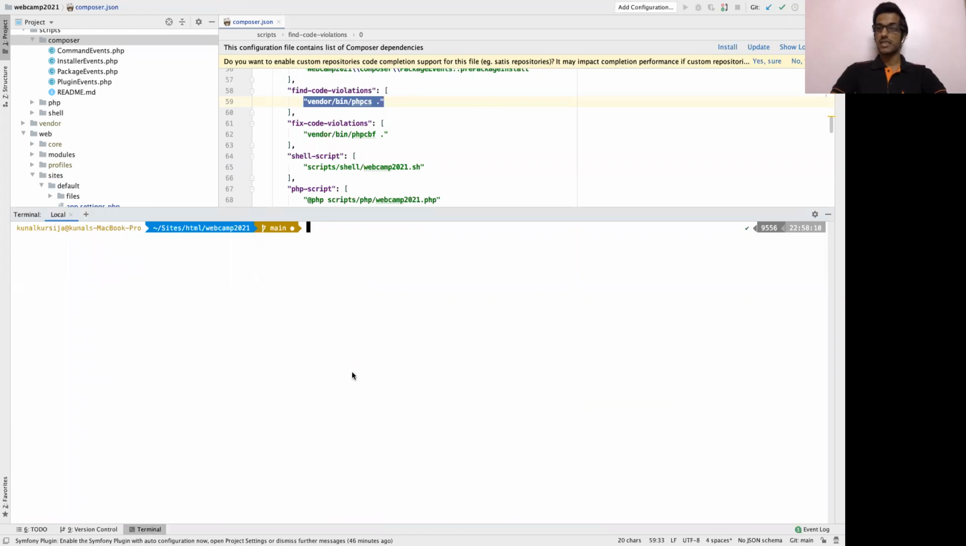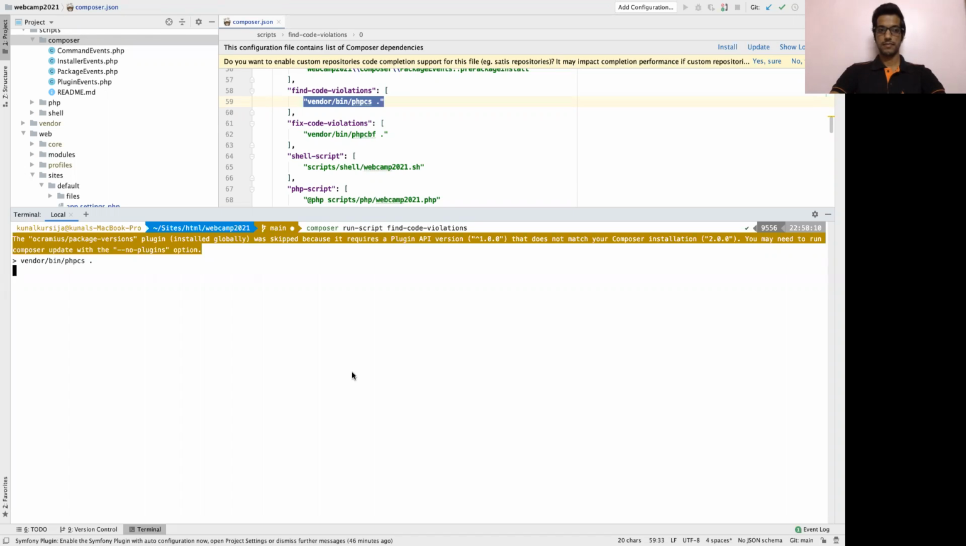Scripts can be run in three different ways. The first one is composer run-script <script name>, and in here our script name is find-code-violations. So this is our script name. Let's hit enter. Now it is going to find violations in our code. Okay, so that was the very first way of executing a script.